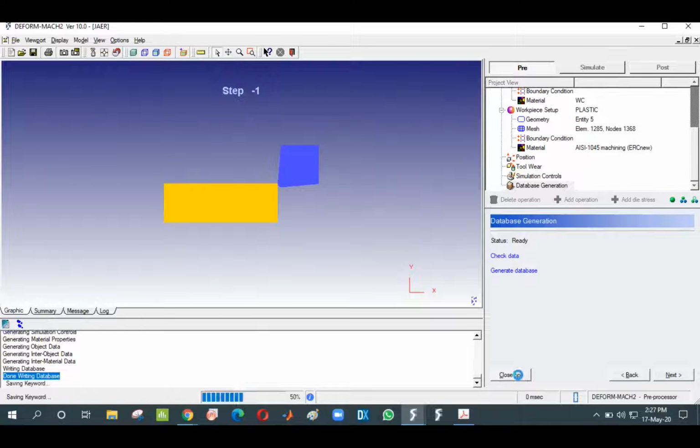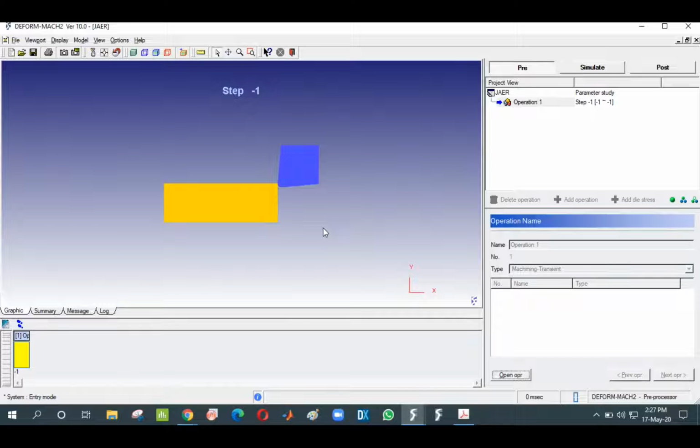So in a finite element simulation study, we will be dealing with three different parts: pre-processing, simulation, and then post-processing. So the three tabs here you can see. Now after completing the pre-processing stage, the simulation and post-processing stage tabs will get highlighted.